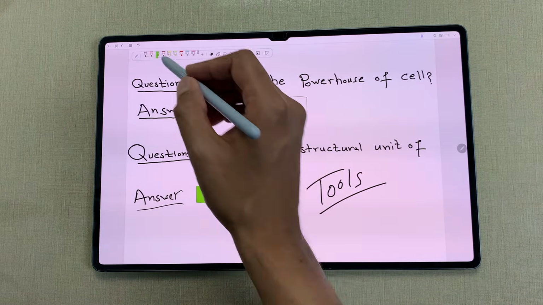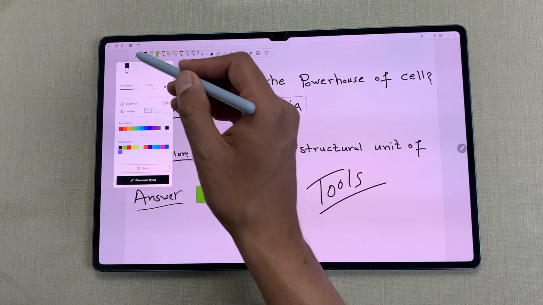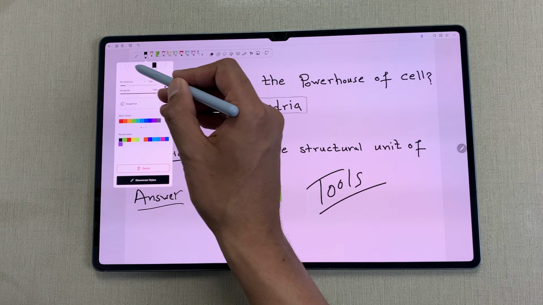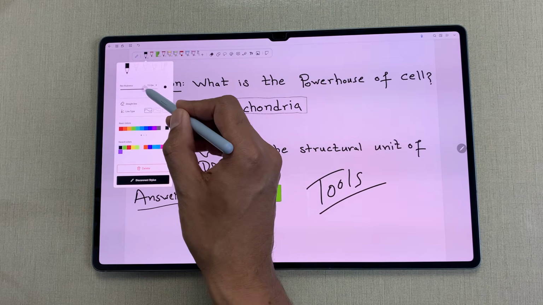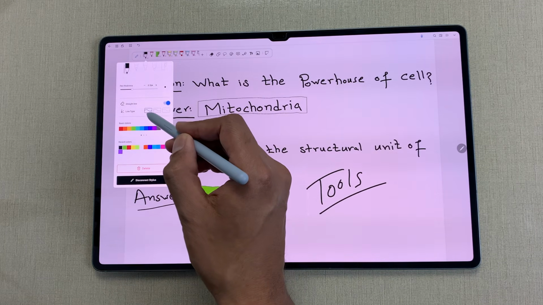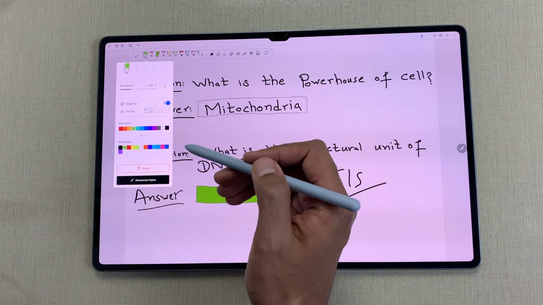The next tool is pen tool. So inside pen tool, we have a lot of customization options available. You can select different style of pen. You can also select the highlighters as well. You can also change the pen thickness. You can also enable the straight line option. You can change the line type, and you can also change the pen colors as well.